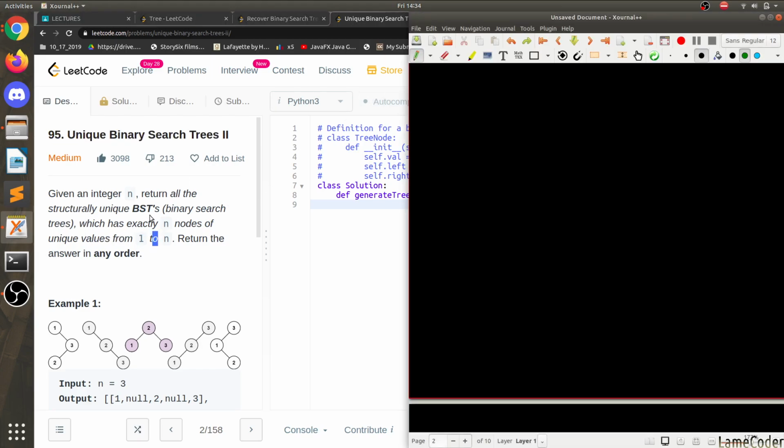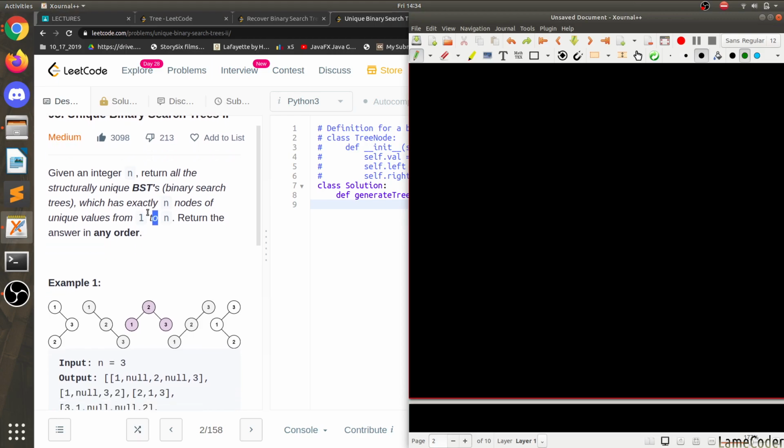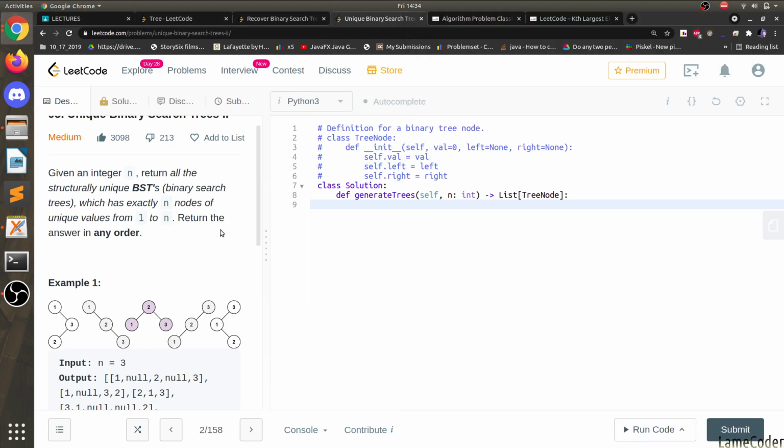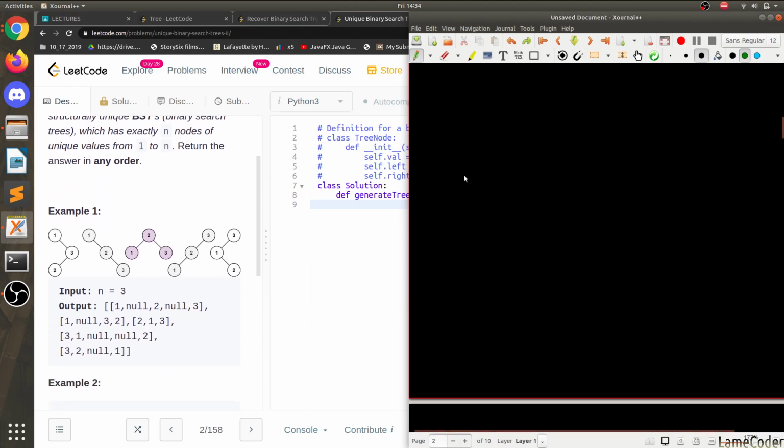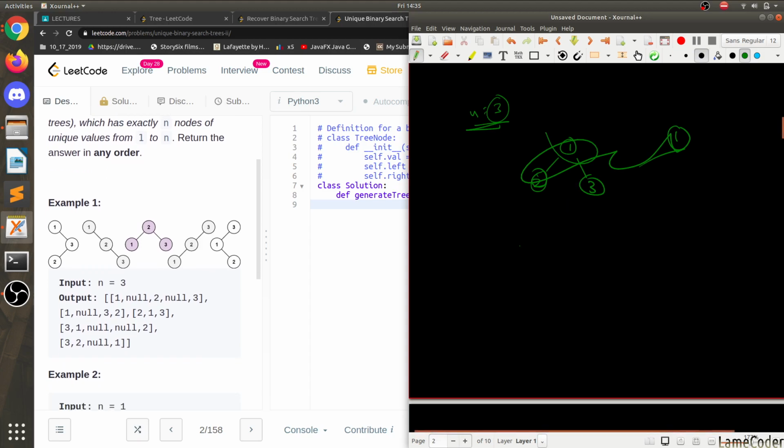Given an integer n, return all the structurally unique BSTs which have exactly n nodes of unique values from 1 to n. So let's suppose n is equal to 3. How many BSTs can we make? Like 1, 2, 3. Putting 1 at the root, not like this, sorry, this is not a BST, because we have to create a BST, not just a binary tree. So if 1 is the root, 2 and 3 should be on the right. And if we put 3 at the root, then 2 should be on its left.